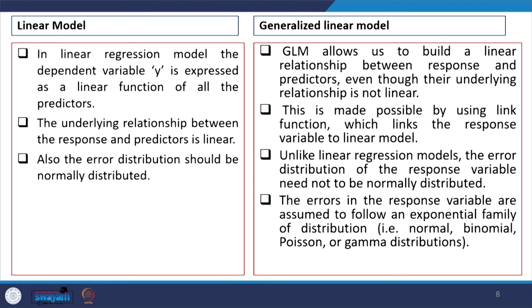In the linear regression model, the dependent variable y is expressed as a linear function of all the predictors. The underlying relationship between the response and the predictors is linear. Also, the error distribution should be normally distributed. Coming to the context of GLM, this allows us to build a linear relationship between response and predictors, even though their underlying relationship is not linear, but it still emerges as a linear relationship with certain transformation.